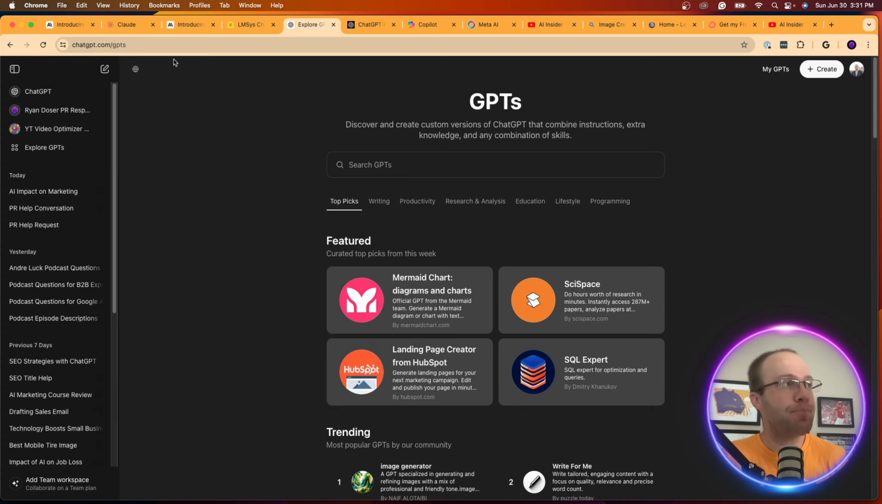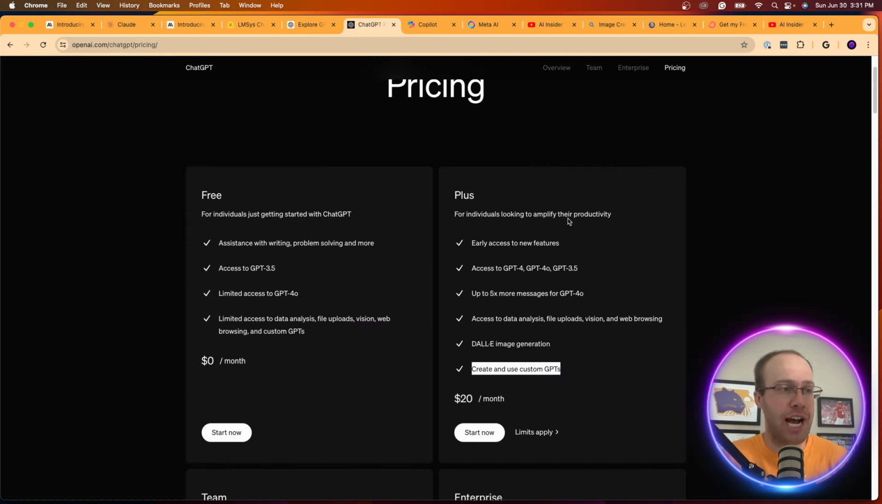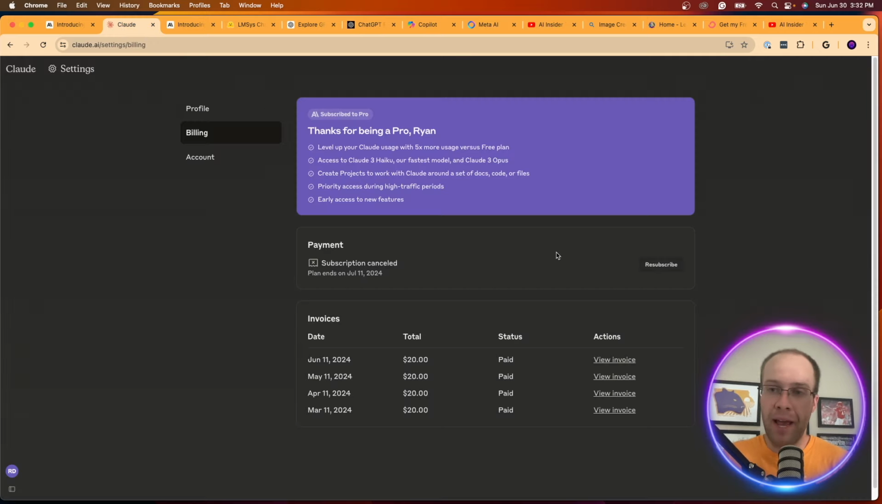Now, you may not, but that's why I prefer ChatGPT Plus over Claude Pro for that same $20 a month price point: the custom GPTs, the data analysis, and also DALL-E image generation. For those three reasons, in my opinion, I think your $20 a month is better spent on ChatGPT Plus versus Claude Pro. Now, let's say you don't want to pay for any of these tools.